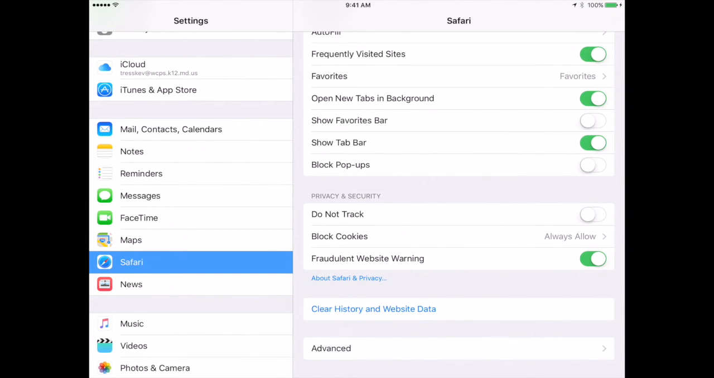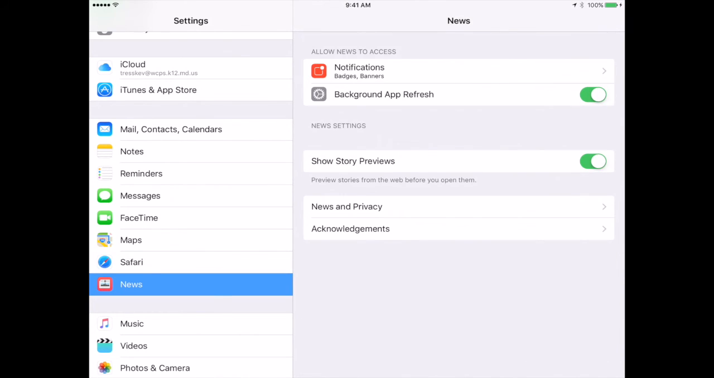Block pop-ups is important because if it is turned off, the MAP test will function properly. If you're administering the MAP test and block pop-ups is turned on, it will not go through the test. The other thing that is important here is your clear history and website data. Every once in a while, it's good to go in and push that so that Safari can clear out and things can be cleaned.